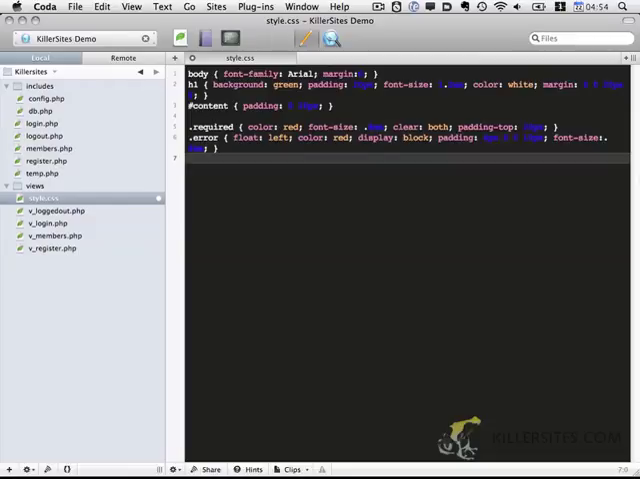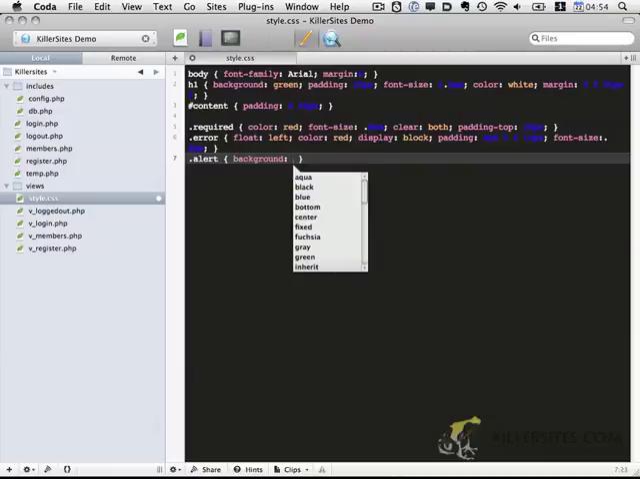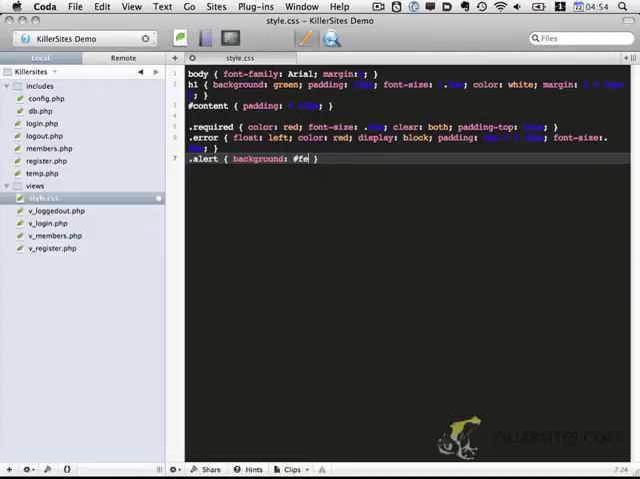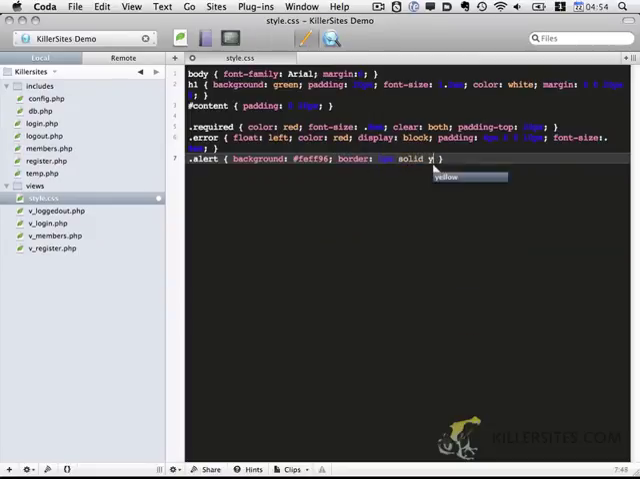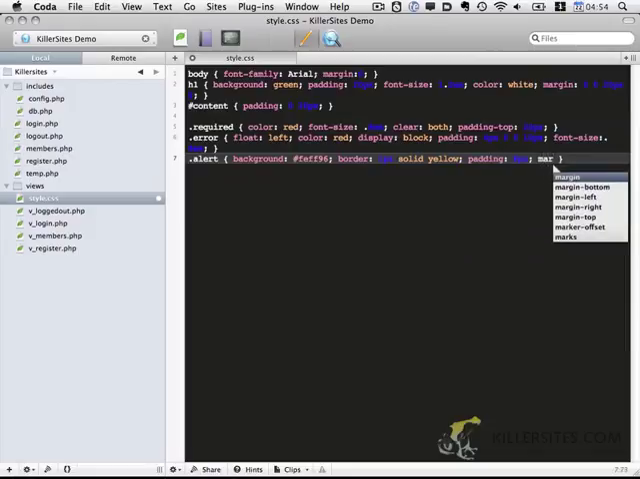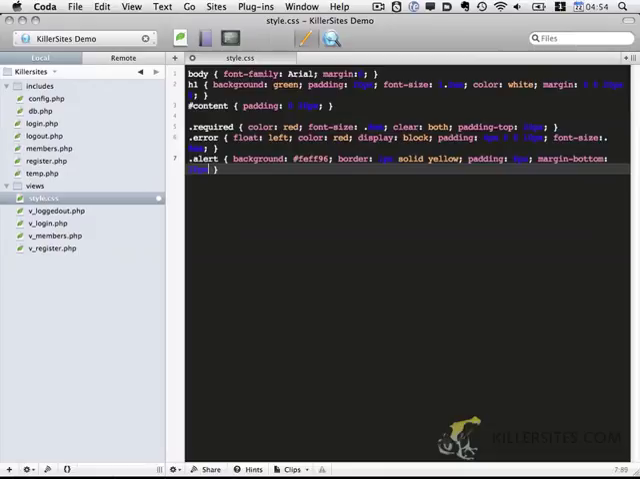Okay, and then we're also going to have an alert, and we're going to give it a light yellow background. In my case, it's going to be like so. We're going to give it a 1 pixel solid yellow border, 8 pixels of padding all around, and a margin bottom of 20 pixels.